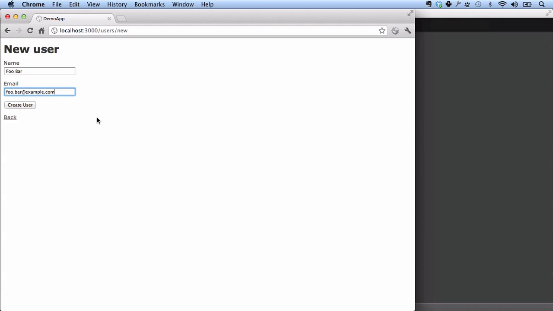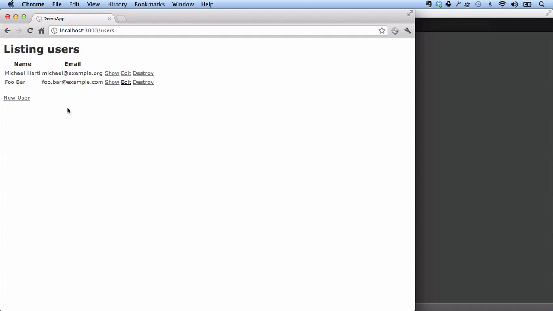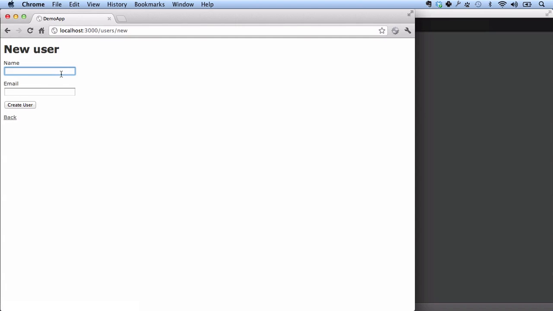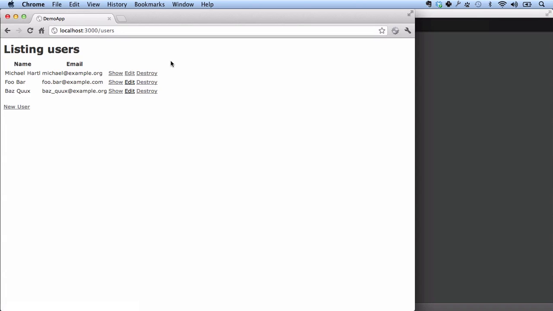So the name is foobar, and the email address is foo.bar@example.com. And we can go back, and now we can see that the listing shows multiple users. Let's make one more. See if you can guess what's coming. There's a list of so-called metasyntactic variables. Foo and bar are universal. Baz is near universal as the next one. And then quux is their local regional variant on this one. All right, there we go. And now we can see that we've got all these users.